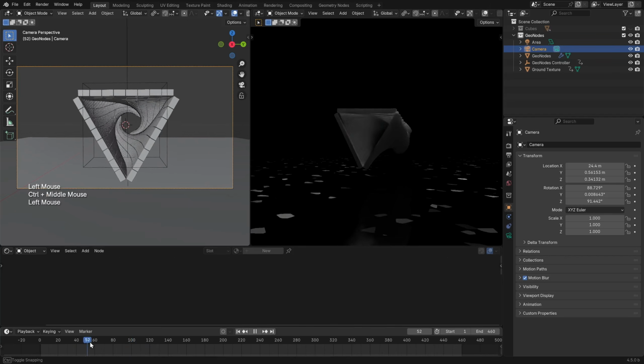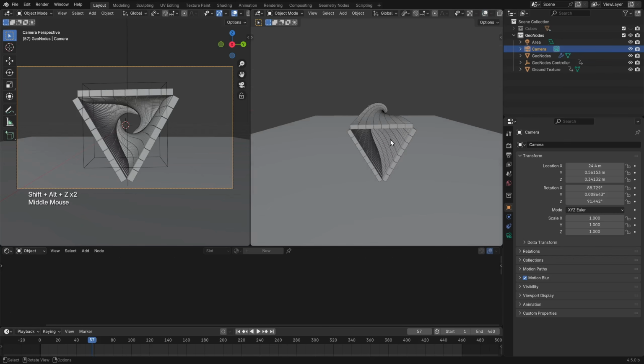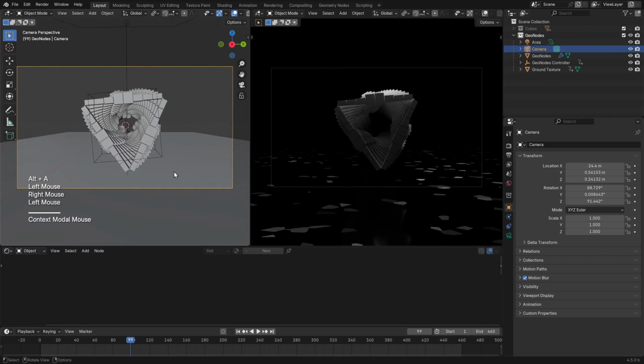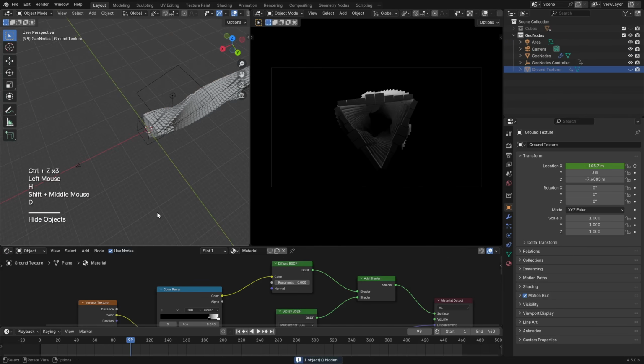Oh, that is a really cool angle. Let's set this to be the camera. You can press numpad 0. Yeah, I think I want it to be a little bit more wide angle. Like that. Okay, I want the camera to start maybe here and move over like this.